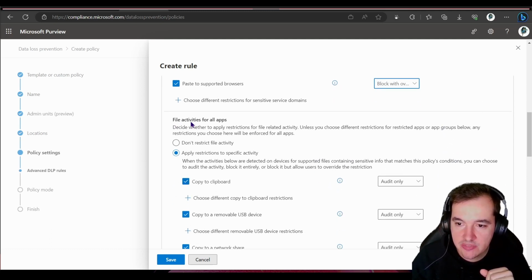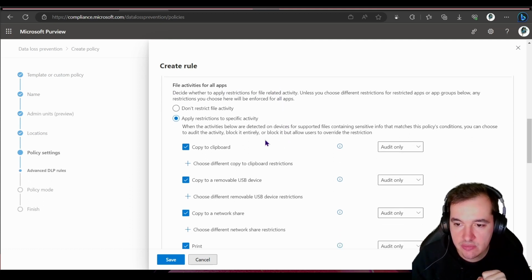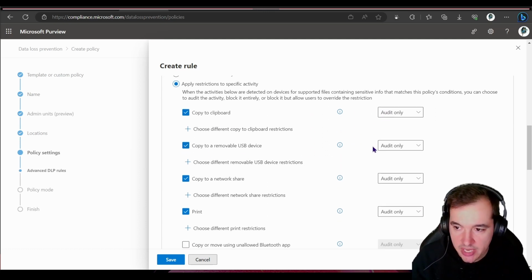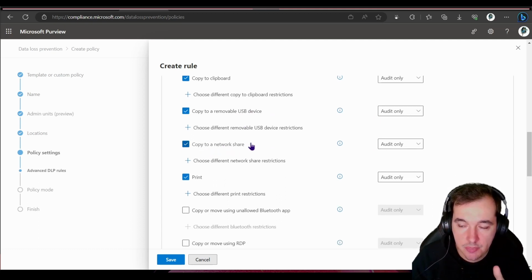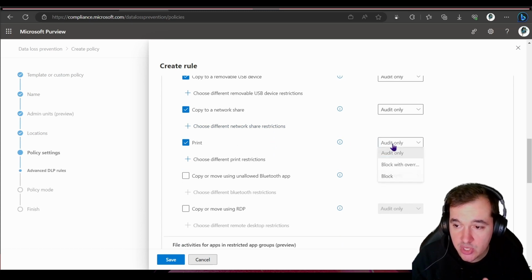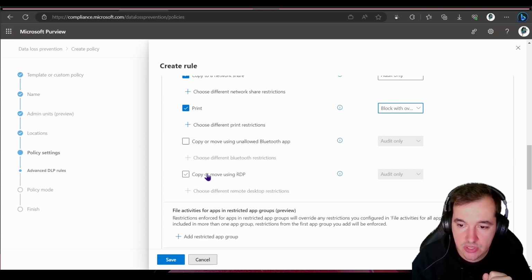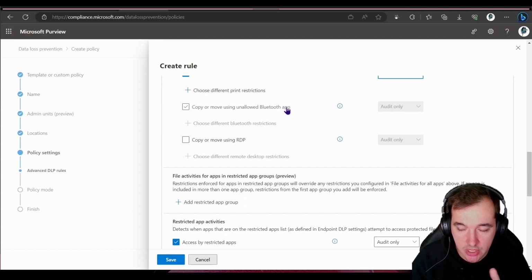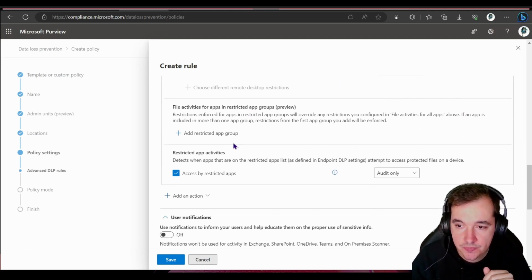And then I have file activities for all applications. Right, so what do I want to allow users to do with that sensitive information type? Do I want to allow them to copy to clipboard? Well, I want to audit that, sure. So then I can block them to copy to removable USB devices. I can block them from copying to network share. I can block them from printing even. So let me set that up to block with override. And then I can even choose other options like blocking Bluetooth and or blocking copy of that data to RDP.